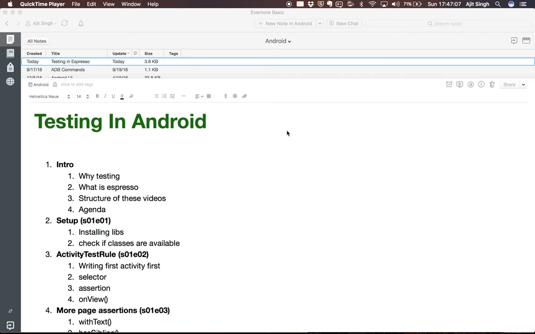How can we do TDD in Android? There are two ways. One is writing JUnit tests, pure JUnit, with no Android component involved. And second is writing tests for your UI, which are your activity tests. We also call them instrumentation tests in Android terms. For that, I have used the Espresso framework. It's Google's framework to write activity tests or UI tests.